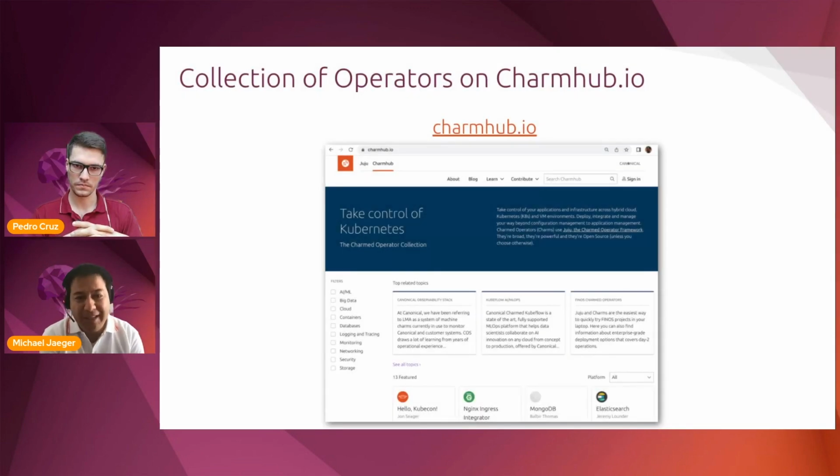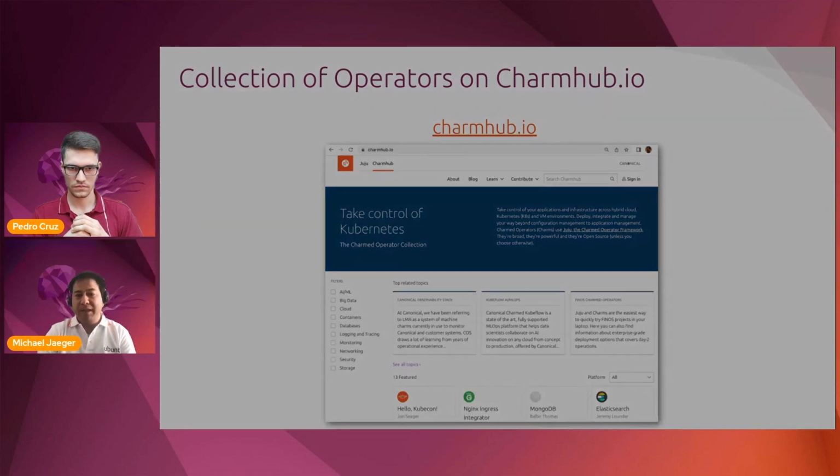Right, thank you, Pedro. So we have Charm Hub for publishing charms, and Charm Hub is the place where you can find a collection of operators covering all different applications that we came across so far in the internet. It is accessible for everyone. Why is it so important to have a collection of operators at some central place?